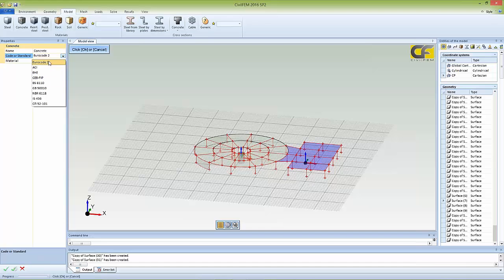We see here the different codes. For this webinar, I'm going to use the ACI, American Concrete Institute, with a compressive strength of concrete of 6,000 psi or 6 ksi.